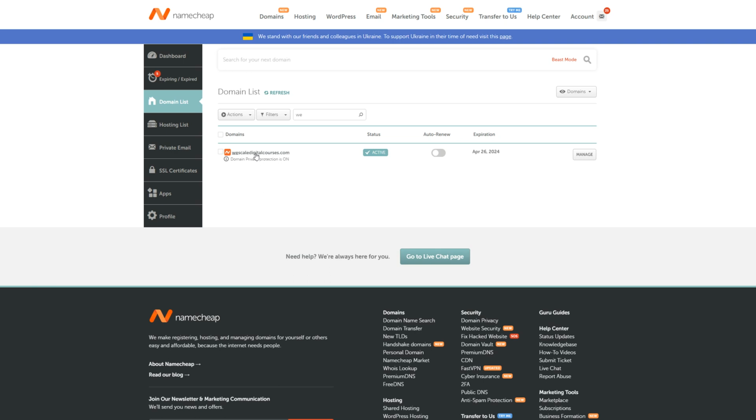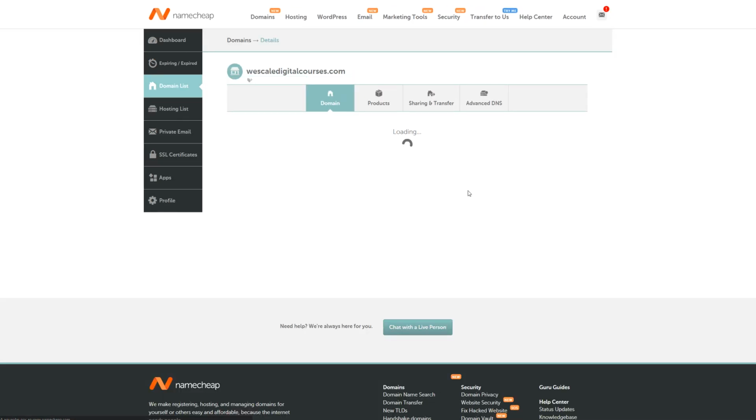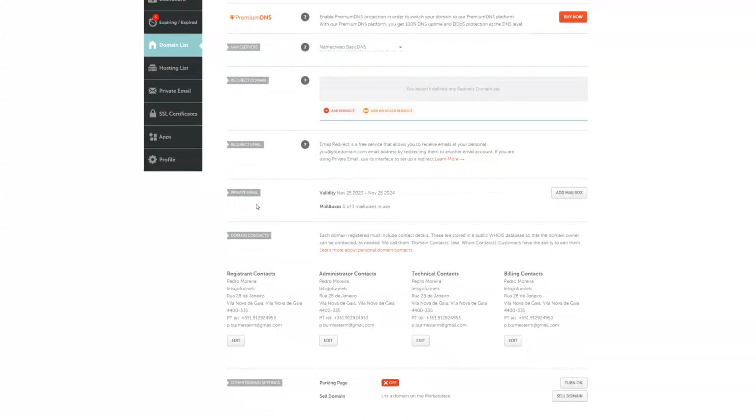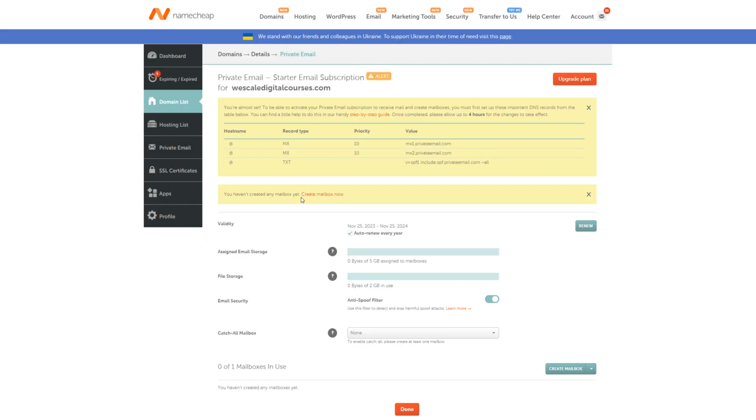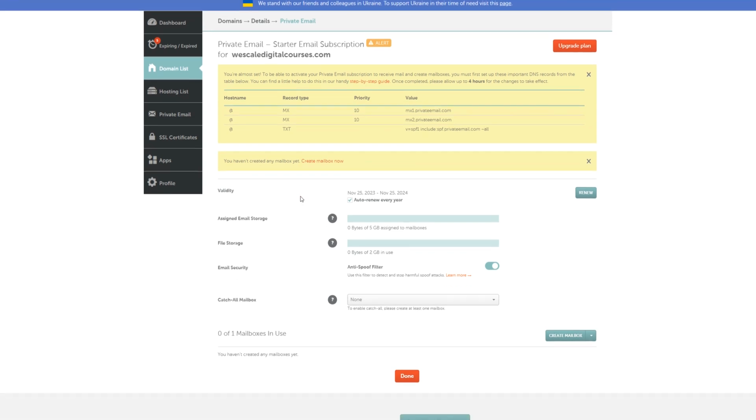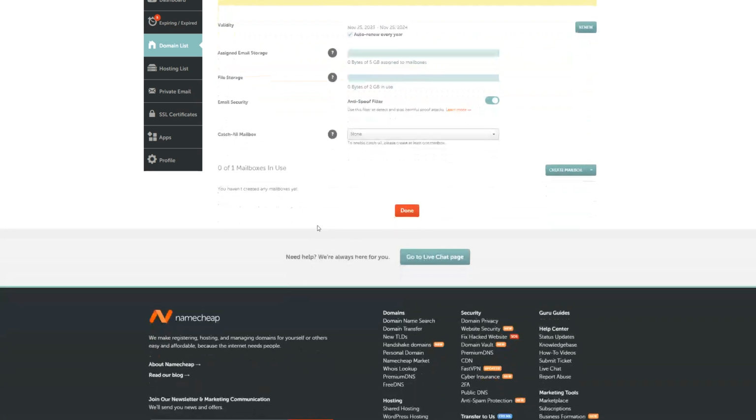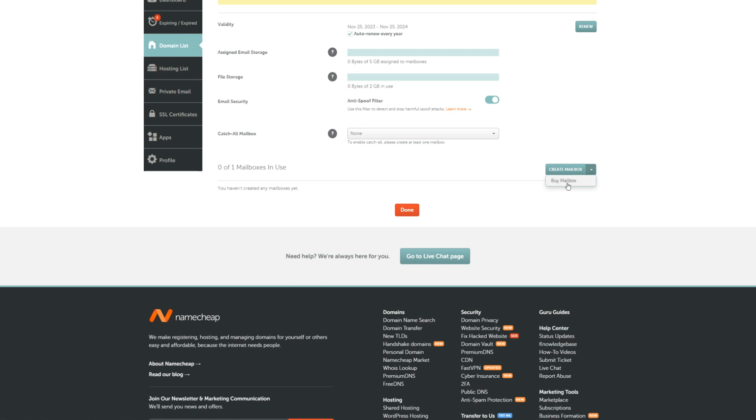Once you purchase, you're going to have to go to your domain list, select the domain that you want, and click manage. Once we are here, now that you scroll, you're going to see private email, and you have your mailbox right here. So the first step is to add a mailbox. What you want to think about is what kind of name are you going to add? So for example, if you want to add support at your domain or info, so have that one in an exact name that you need in order for you to do that. So right here you have create mailbox, and then you have buy mailbox right here if you need more.